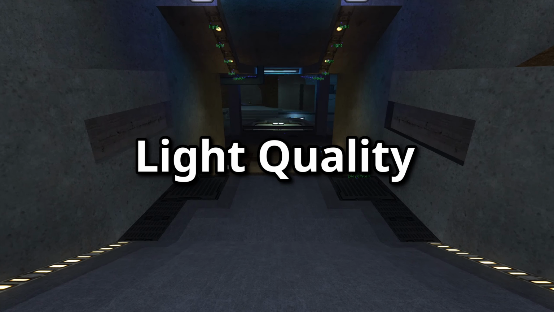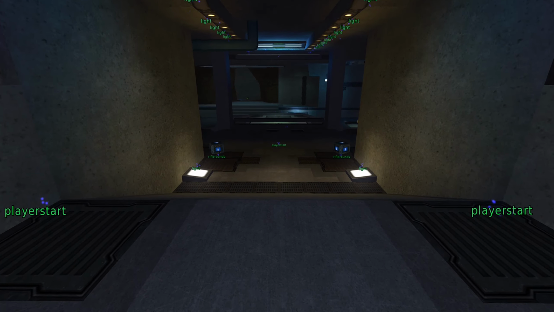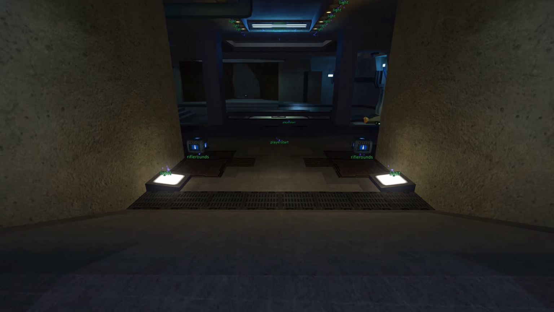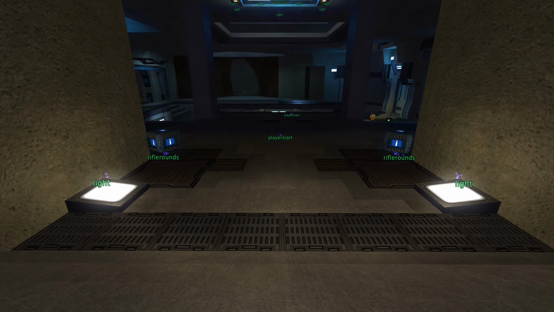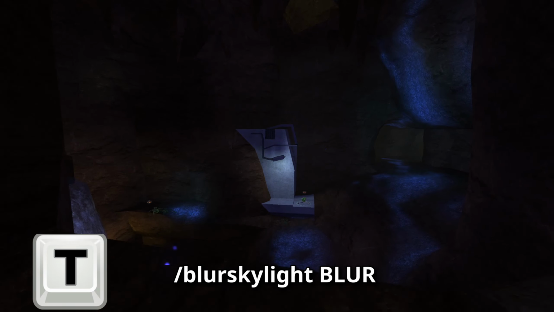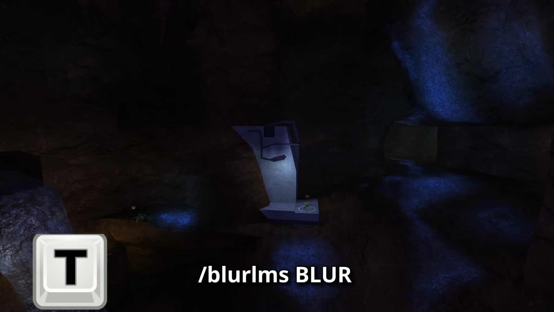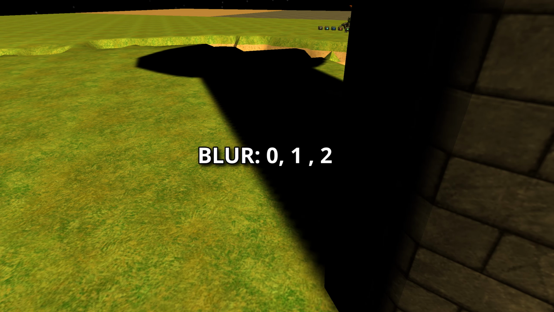Light quality. While light precision is the most noticeable way of controlling the overall quality of light maps, there are a few more values we can tweak, even though they have only very subtle impact on the result. Using /blurskylight followed by a blur value and /blurlmaps followed by a blur value, we can change the blurriness of both types of light. Each can be set either to 0, 1 or 2.